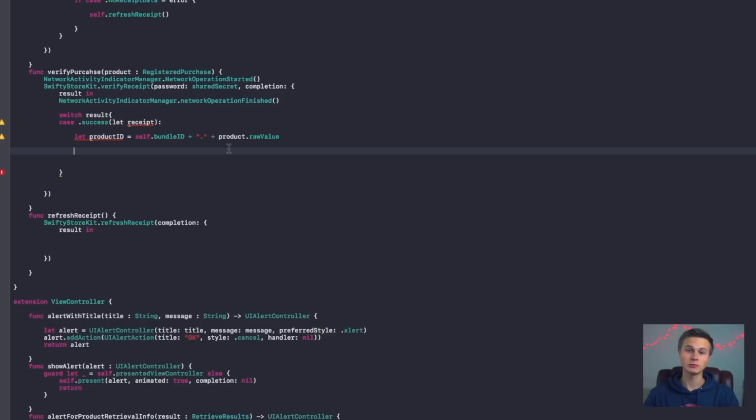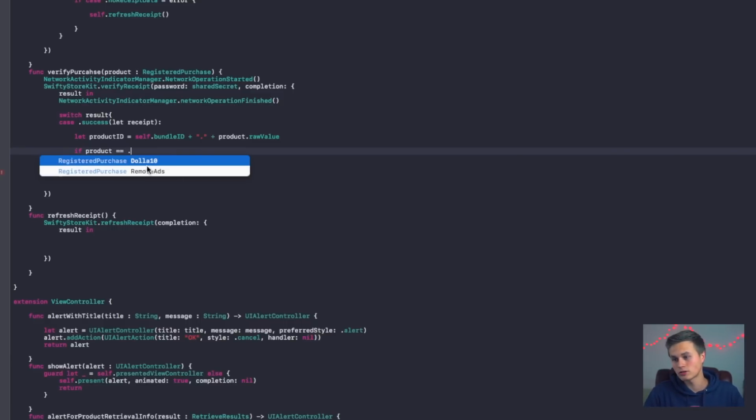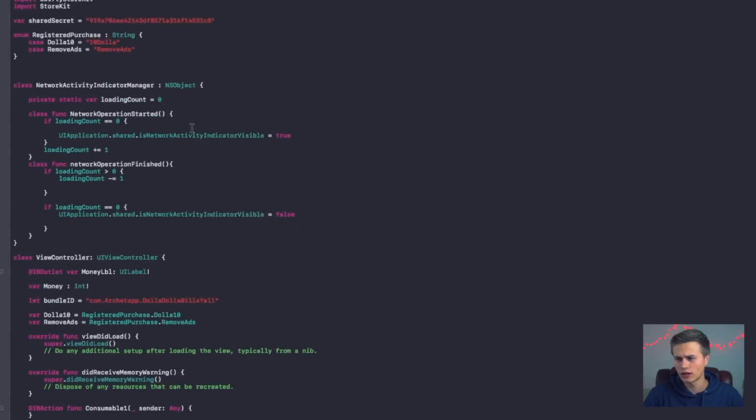Now this is where the difference between the auto-renewable subscription and the rest of the subscriptions comes from. We say if our product is equal to, and then you can say dot, and then what this is doing is you have a registered purchase and you can be comparing purchases accordingly. So with this you have registered purchase $10 or remove ads. Now if you have an auto-renewable purchase in there, I'm just going to go ahead and add this right now.